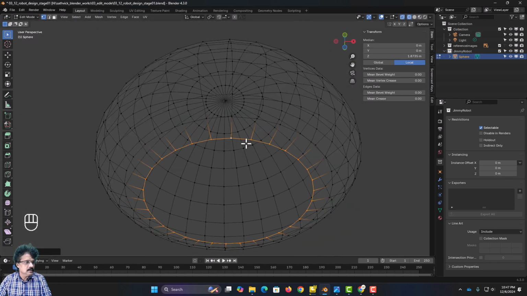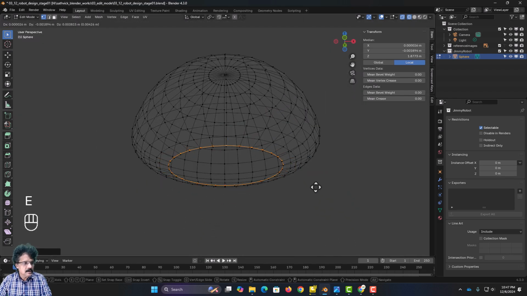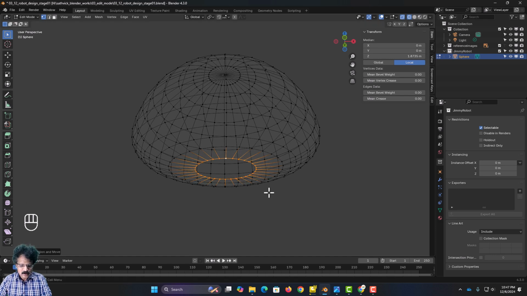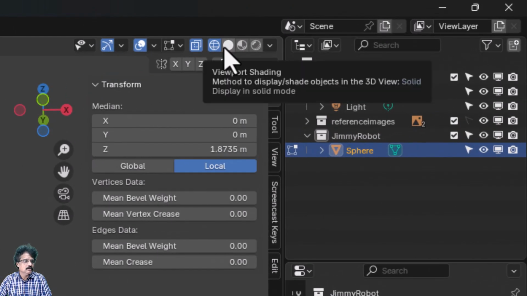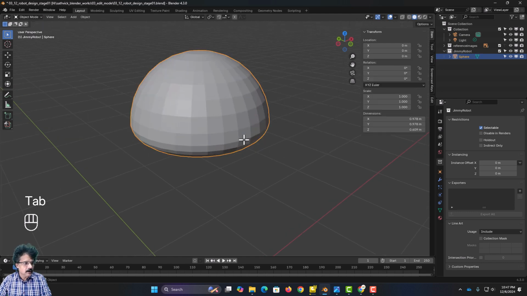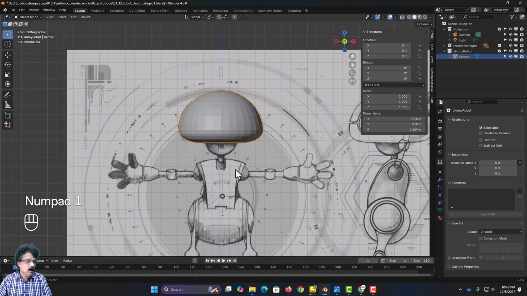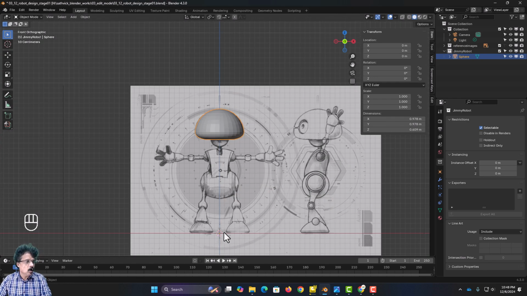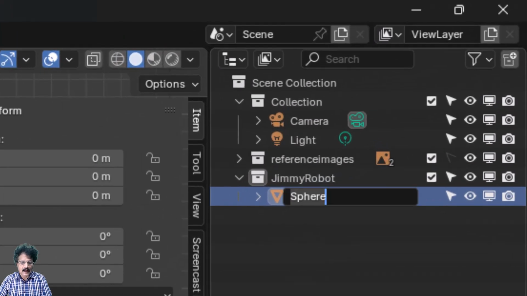Then I will turn this, and I am going to now press E, S, and I am going to scale it inside once like this, and then press F and fill it. Now if I come into the solid view and if I press Tab and see it in the object mode, now I have my head portion ready with the origin point at the center. Then I will come over here, and I am now going to call this head.